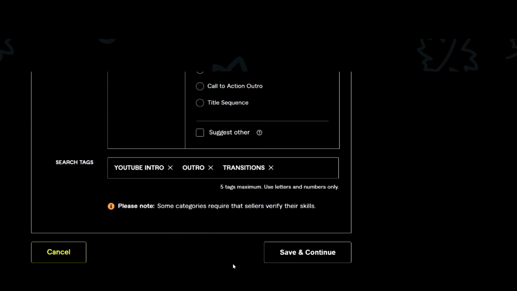Then underneath that you have your search tags, and you're also limited on these. You can only have up to 5 tags. So for this demonstration, I used YouTube intro, outro, and transitions. It also has a notification underneath that that says, please note some categories require that sellers verify their skills.